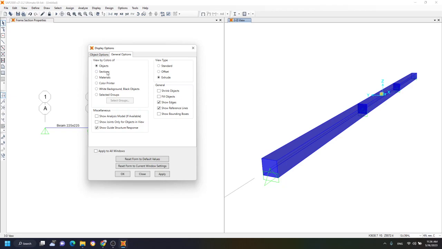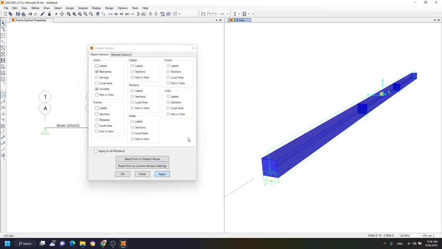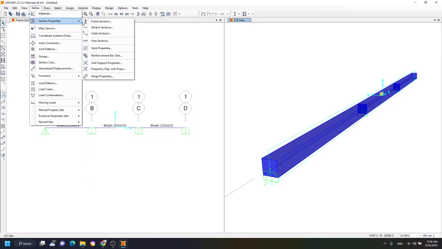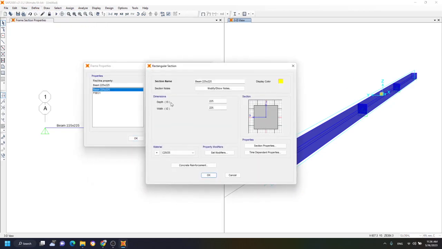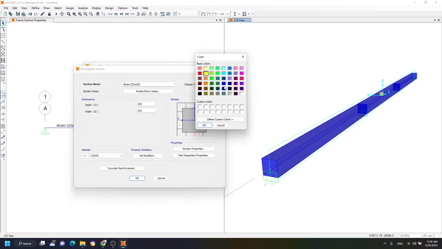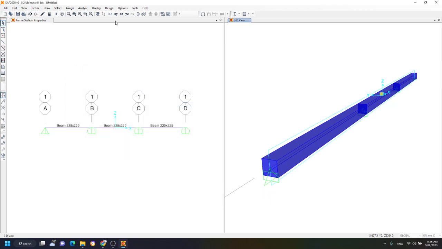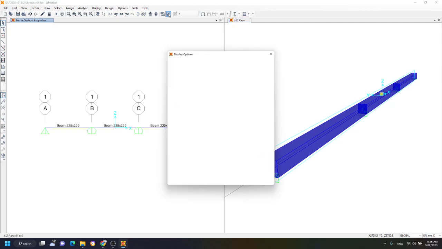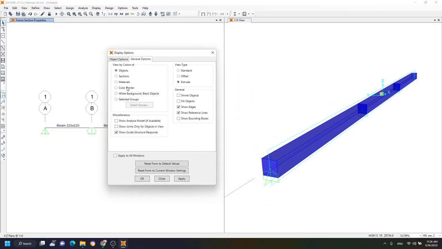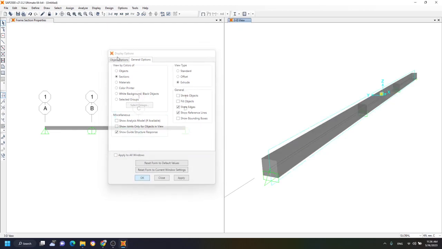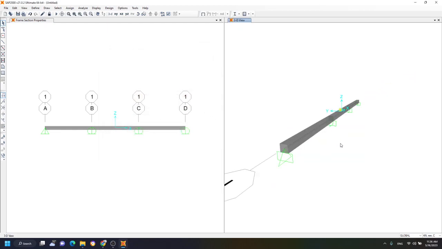You can view colors by the section or the material, and also to change the color of this section, you can add extra color. Let's set this color, then define this by section. So this will get the section color. You have to select this 3D view. Okay, so we have the simply supported concrete beam.